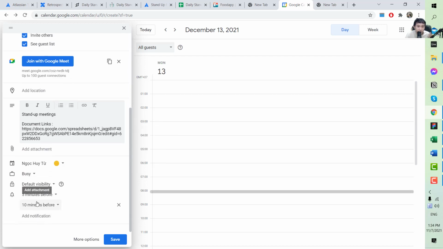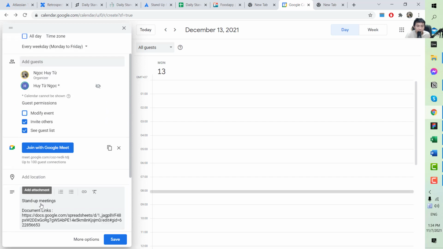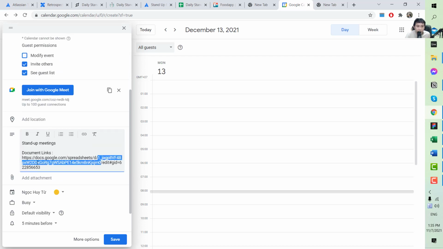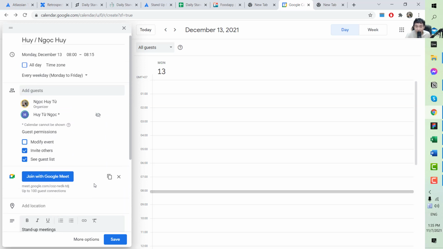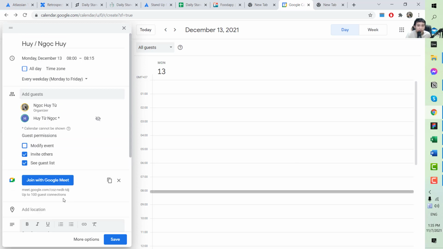The reminder can be 5 to 10 minutes before the meeting, so that they can be reminded. Add the link to the Google Meet, and also add the document links in the description so they will know where to access. And when you save it, the invitation will be sent to all the guests, and so they can keep track of the meeting. Okay, so this is how I keep the meeting efficient. So this is how I normally conduct a stand-up meeting.